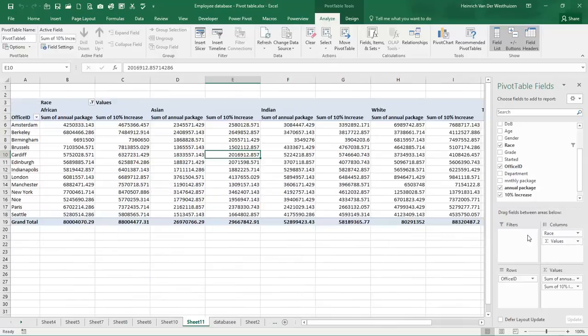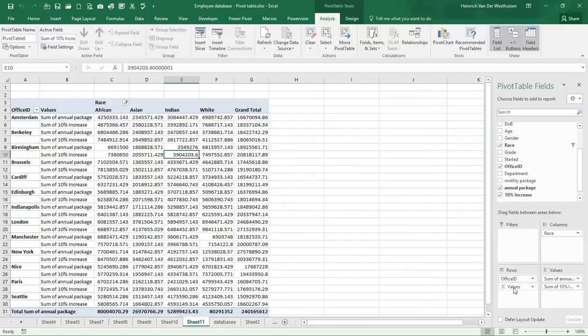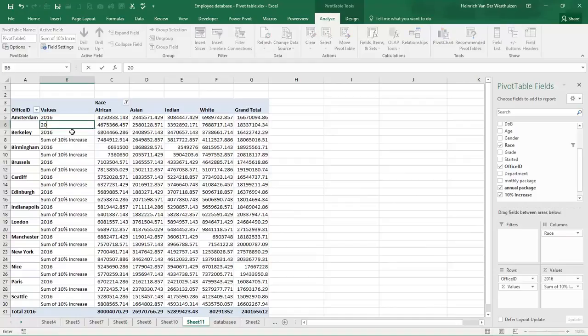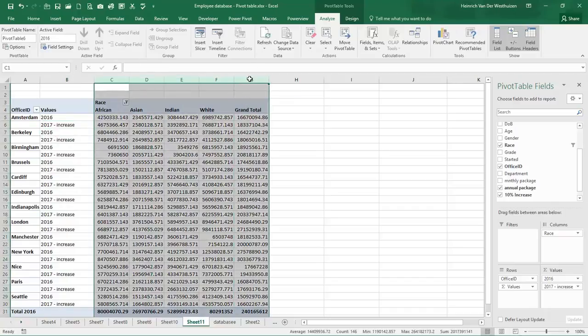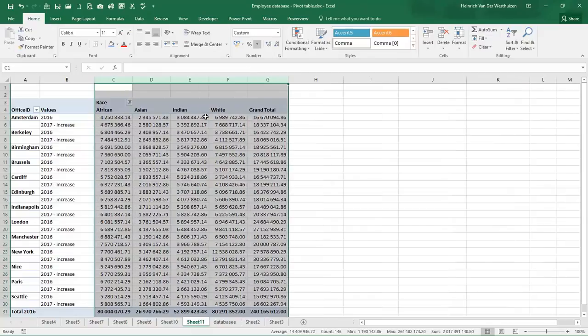Of course, now we've got two different things we're calculating, and remember, it always puts the values option at the top in columns, and like I said in a previous exercise, it always looks better in rows, so I'm going to drag it over there. So this could be year 2016, and this could be year 2017 with the increase. Let's fix the spelling. And we need to comma our numbers as well.